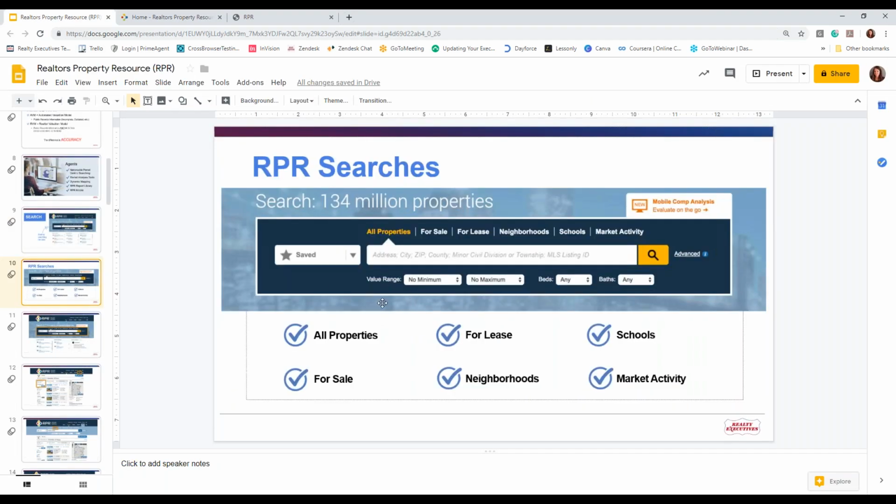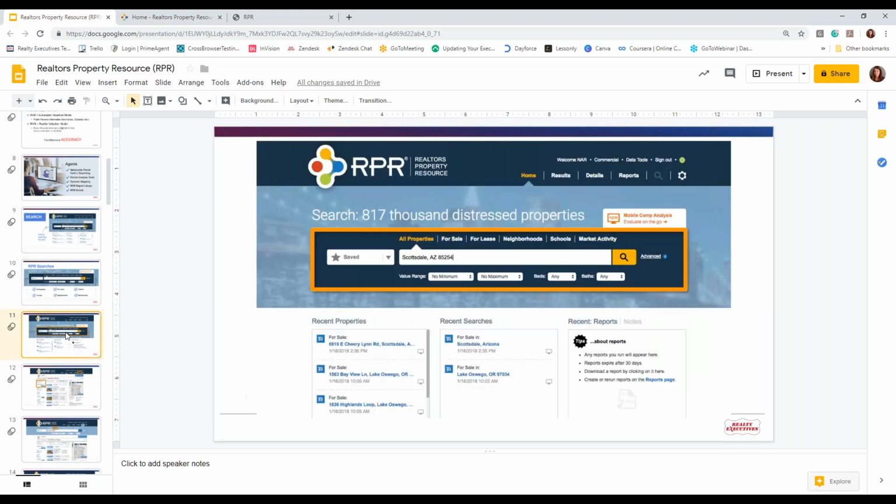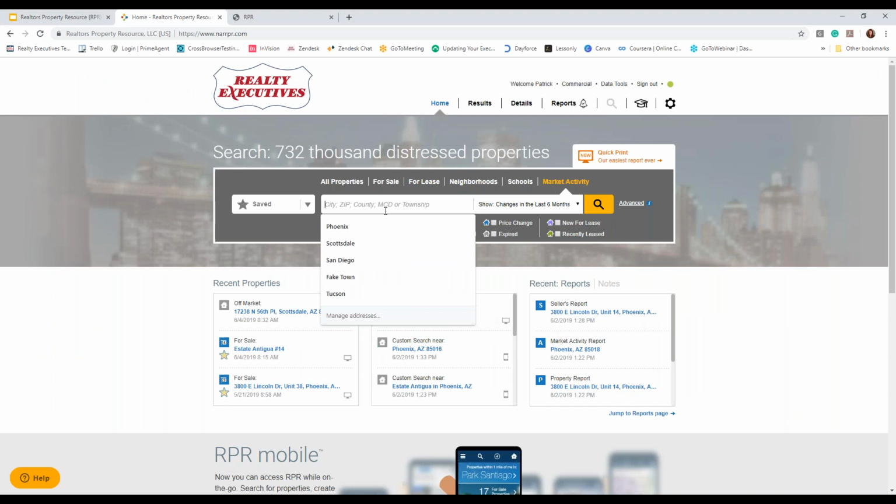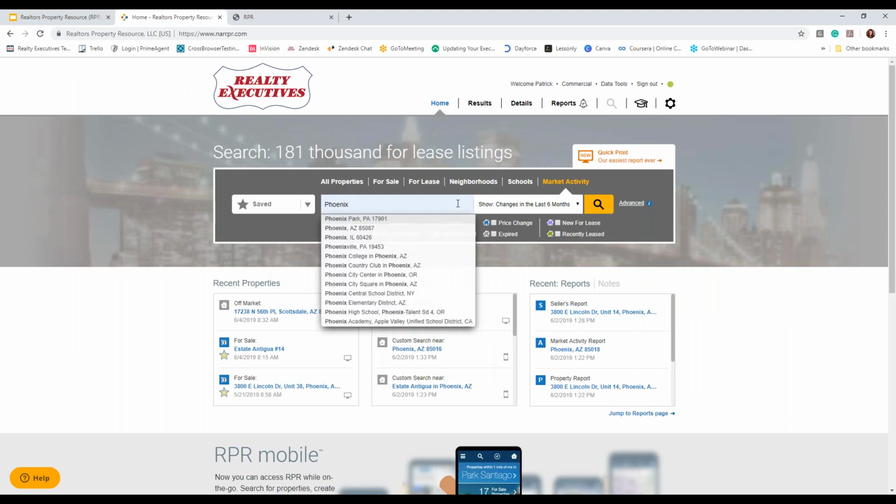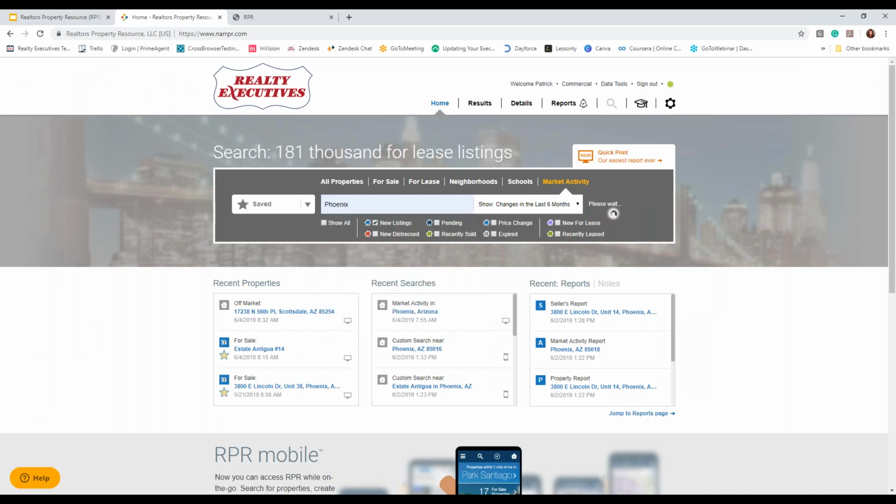So if I put in Phoenix, it's going to show me all the properties: for lease, schools, for sale, neighborhoods, market activity. It's going to give me all this information, and then I can actually start narrowing things down. So let's just start with Phoenix, and I'm going to do a search.